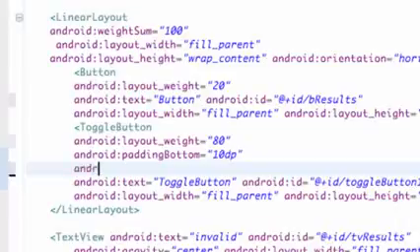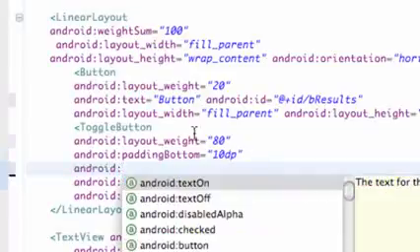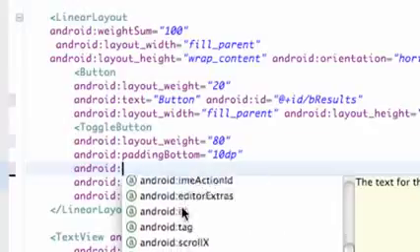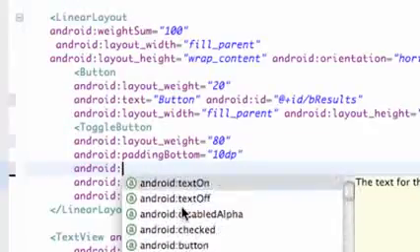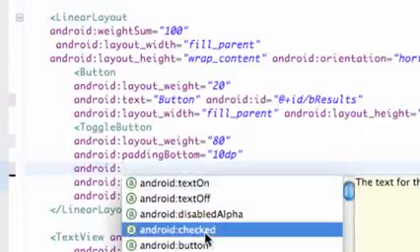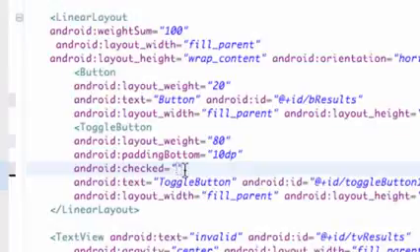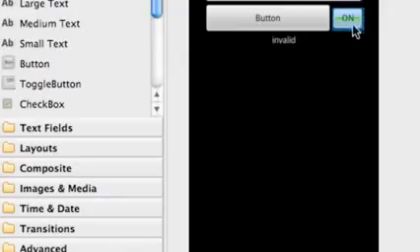So what we're going to do is say android: and again, if you just put the colon, you can see all the methods you can use for the toggle button. There's one called checked. We're going to set checked equal to true. You can set that equal to true or false. Basically, if it's false, it would be off, and if true, it's on. So there we go. That looks pretty good.